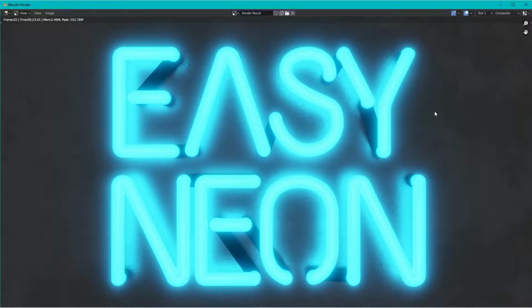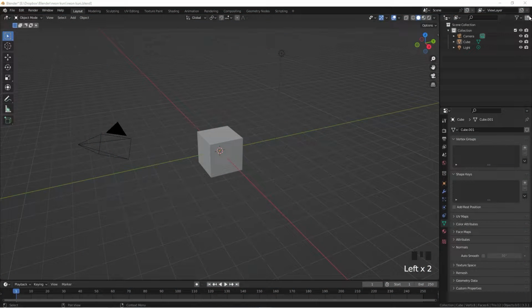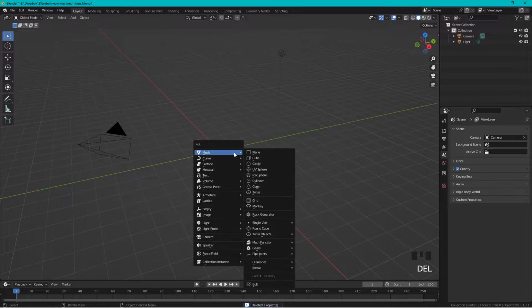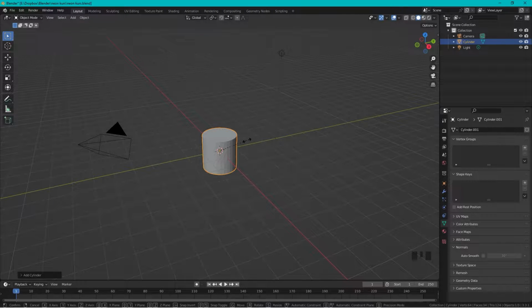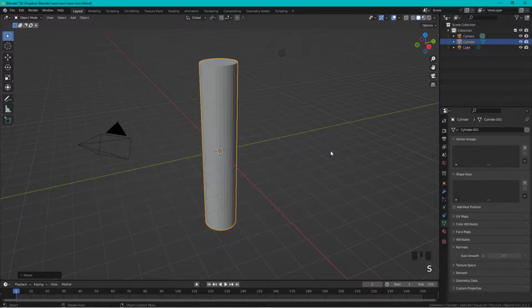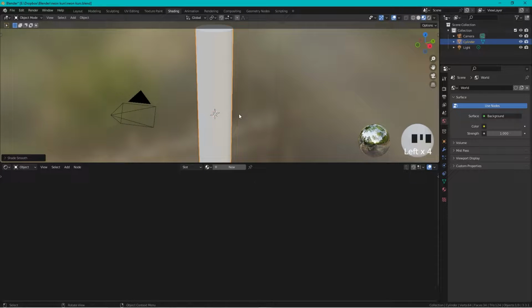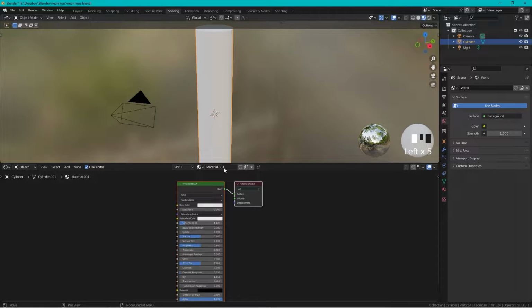Hi, okay, let's do some neon in Blender, and this is the end result we're aiming for, so something like this. So let's start with a new scene, delete the cube, and I think I will start with the material. So we just create a cylinder, scale it and set, and we can shade smooth and apply normals like that, and we go to the shading tab and we create a new material.